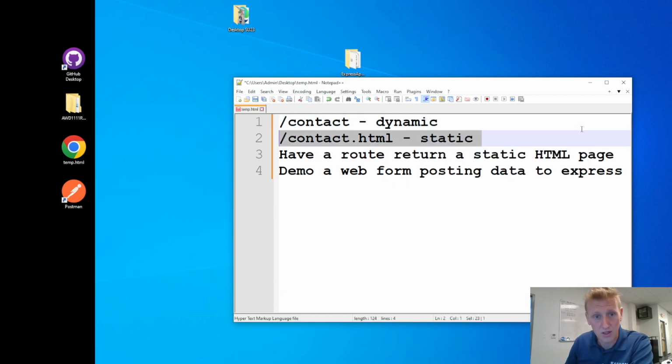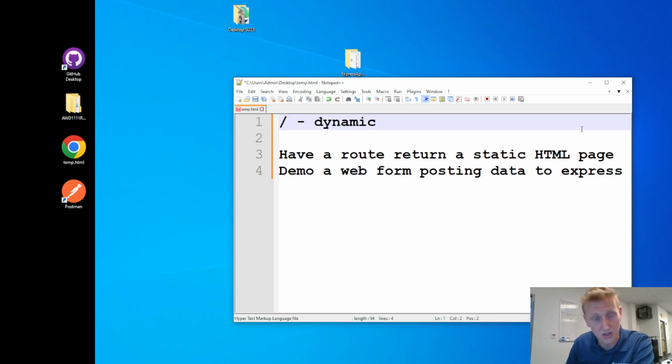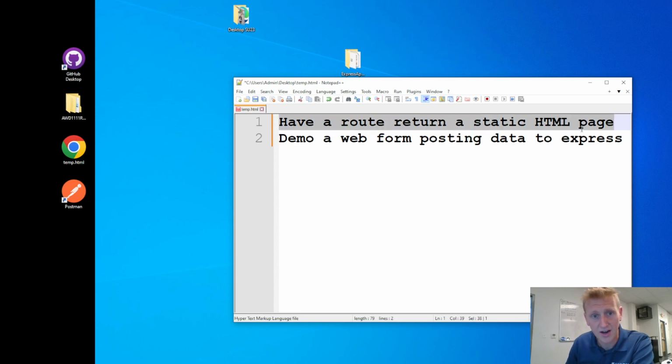And so what I want to do is have it so when you hit the contact route, or you hit an endpoint in Express, it serves up a static HTML file. And so I want to show you how to do that. That's not something that I covered yesterday. And so when you go to this slash contact or even the home page, right? When you go to the root page, I want it to have a route return a static HTML page.